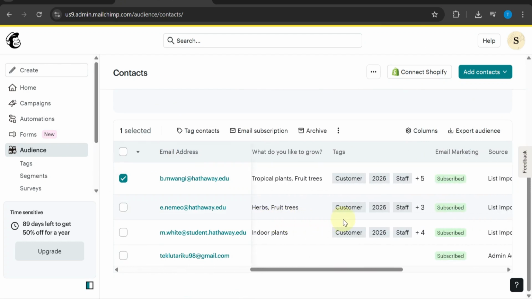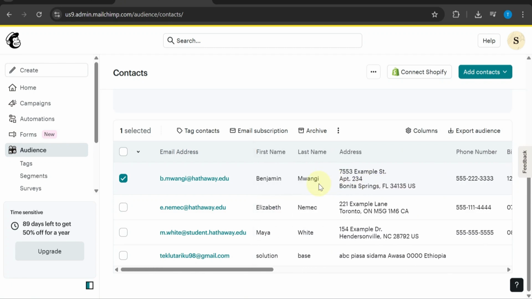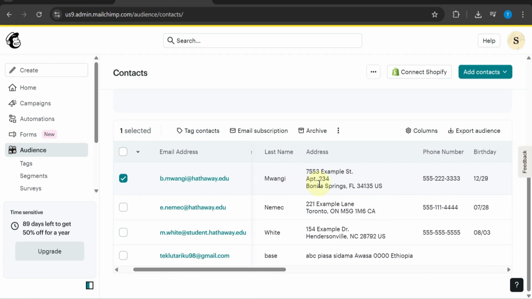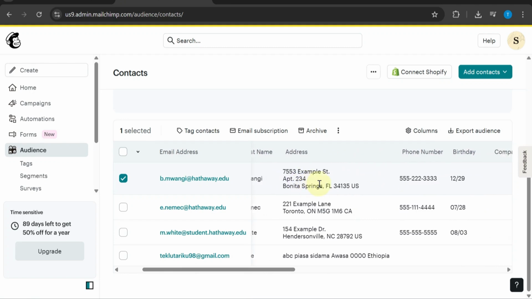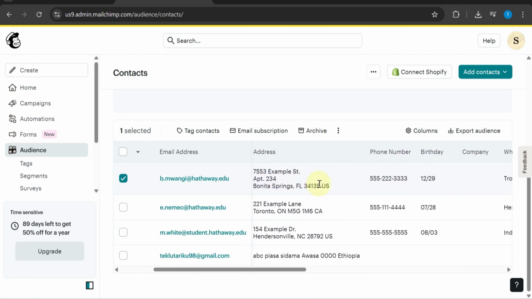Now here's a quick tip. Try to keep your tag names clear and consistent. This makes it much easier to filter your audience later and create targeted email campaigns without confusion. Bulk tagging is powerful because it saves time and allows you to segment your audience in seconds instead of editing contacts one by one. And that's it.